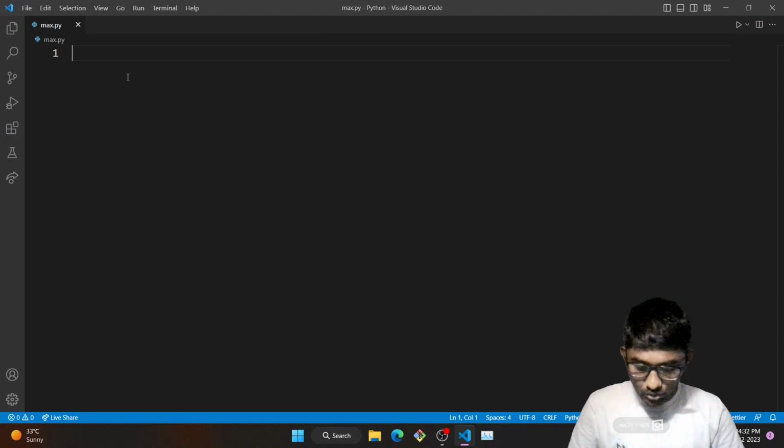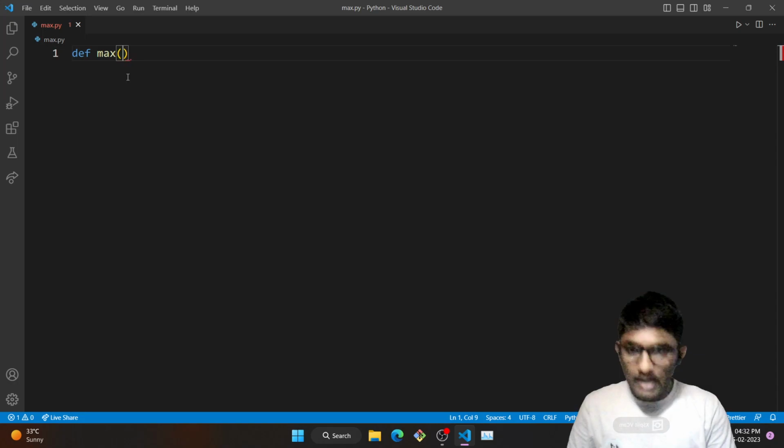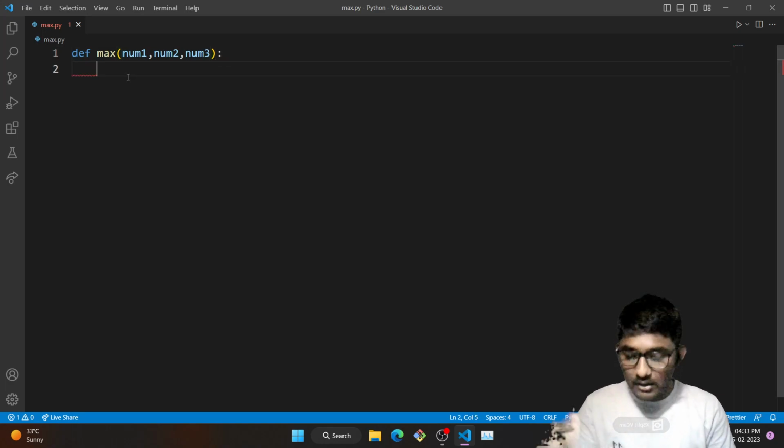In order to define a function, the keyword that we are going to use is def, then the function name, and here the function name would be max. And how many values are we passing over here? That would be number1, number2, number3. These are the three values we want to take as input, and then here we will specify the conditions that we want to put.